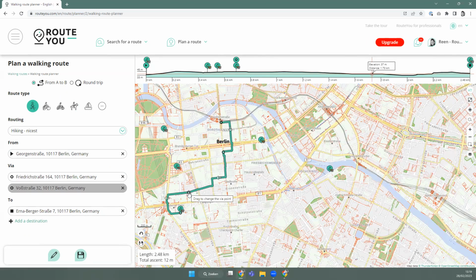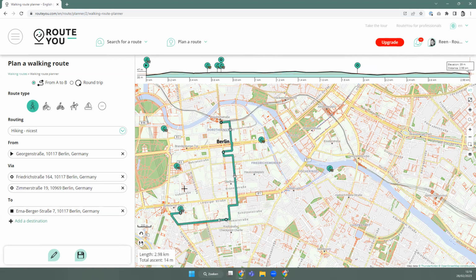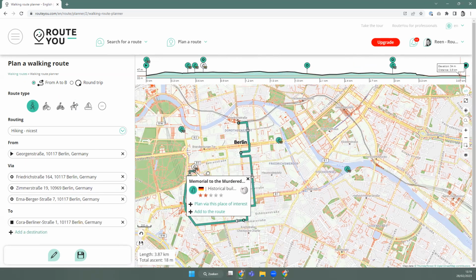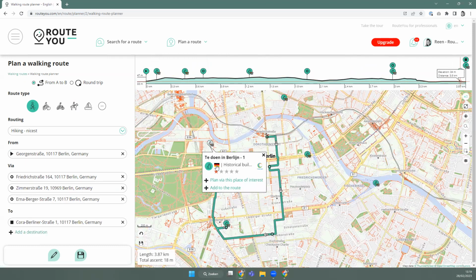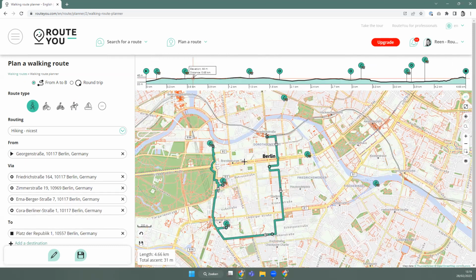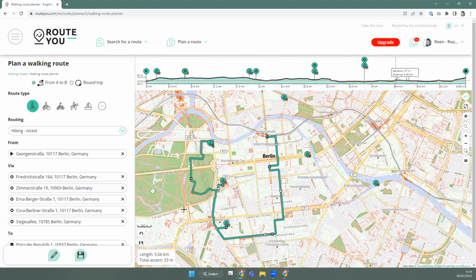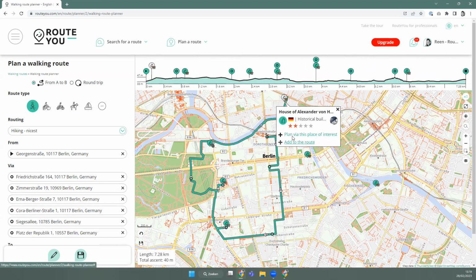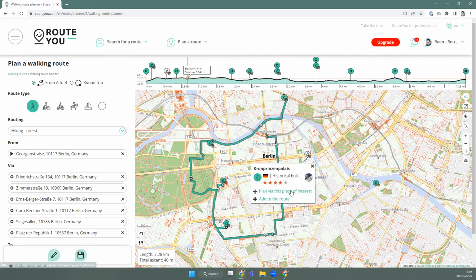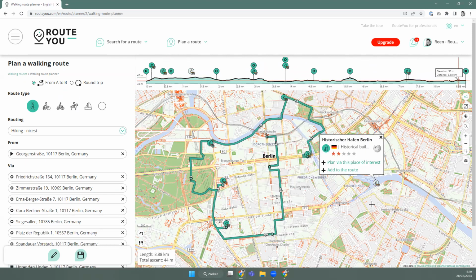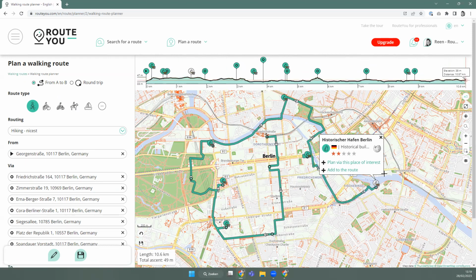It seems like the route is now going via this way and I want to continue. So maybe I want to drag and drop and go via this way, which makes more sense. Now I can say plan via this point of interest and then plan via this point of interest. As you can see, I can even drag and drop and continue planning my route through Berlin via these historical buildings and just all the way around.